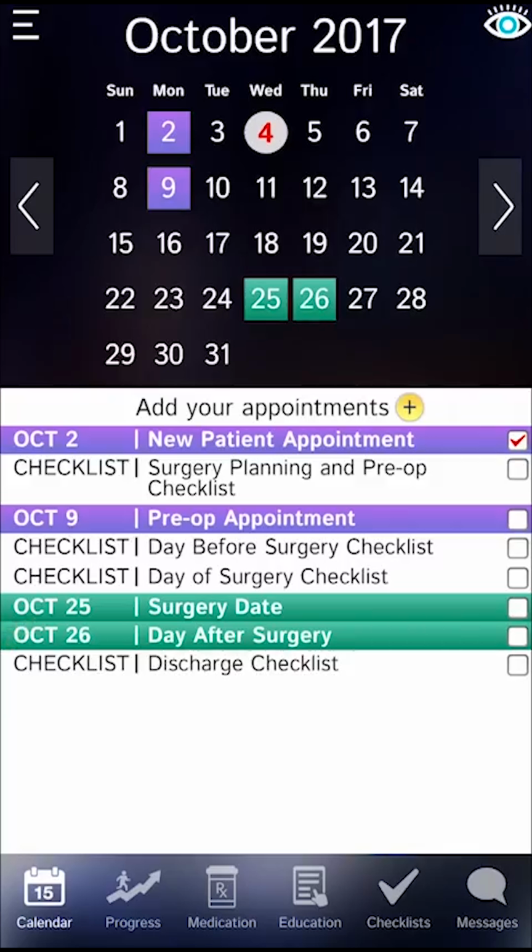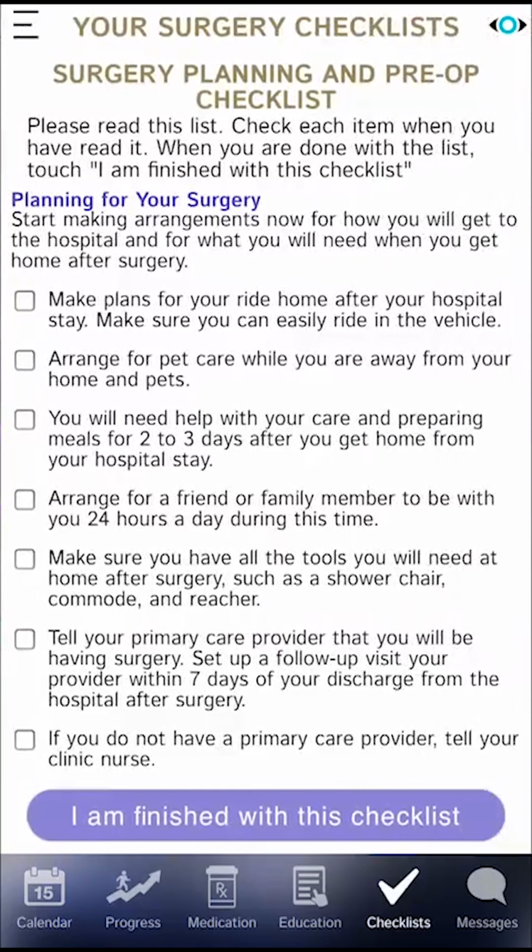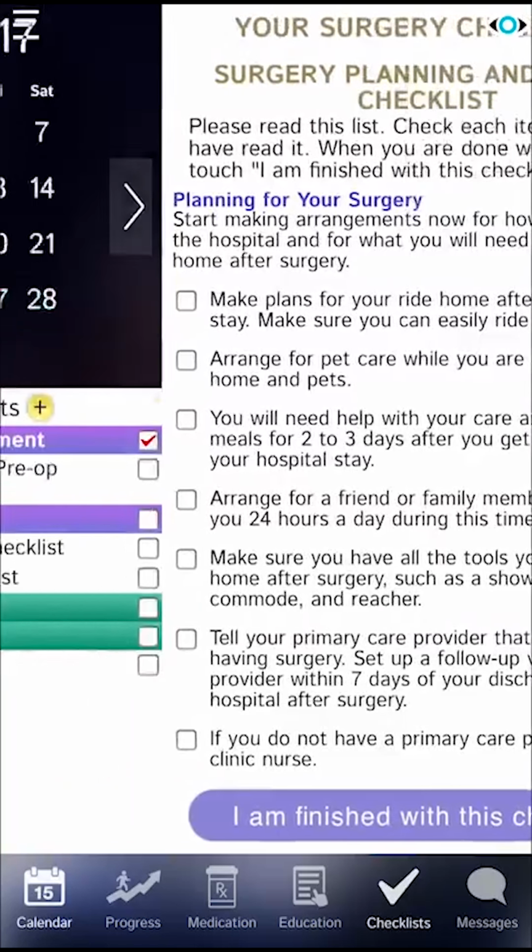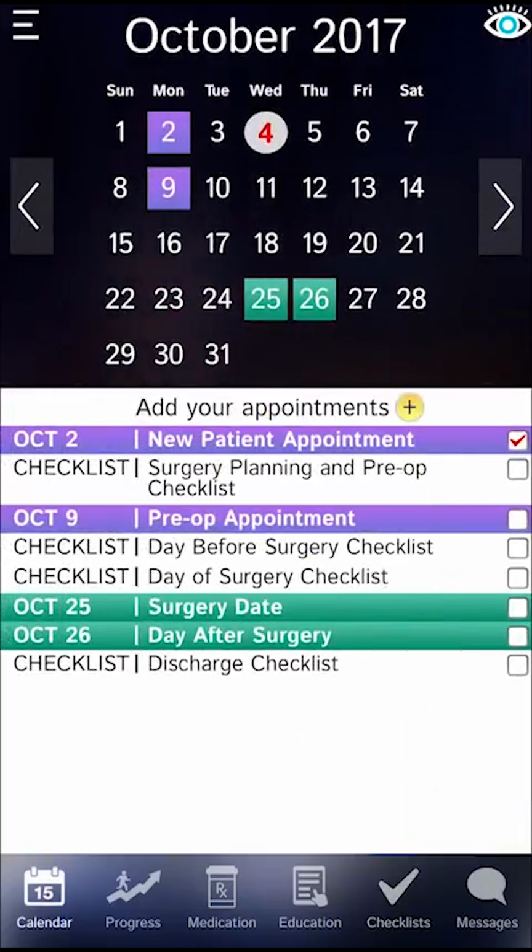You'll also see several checklists that you'll need to complete. You can access them from this calendar screen by tapping on them like this, or you can tap on the checklist icon here. So the calendar screen shows you all the important appointments and checklists you need to complete. But remember, if an appointment date is changed, it's up to you to make the change in this app.